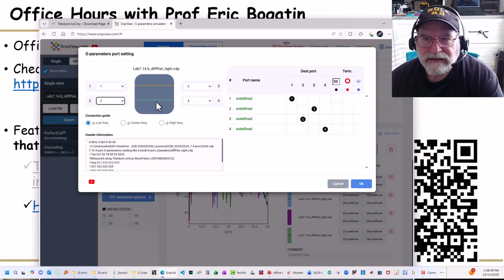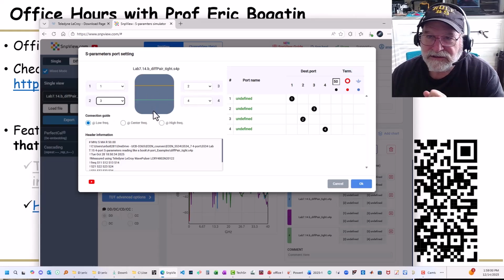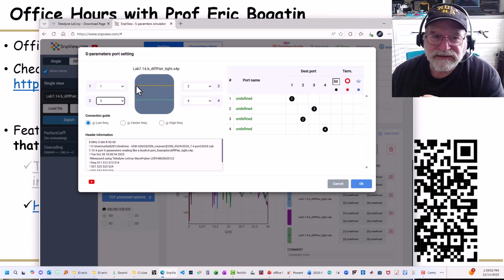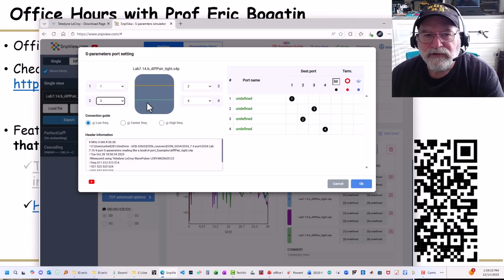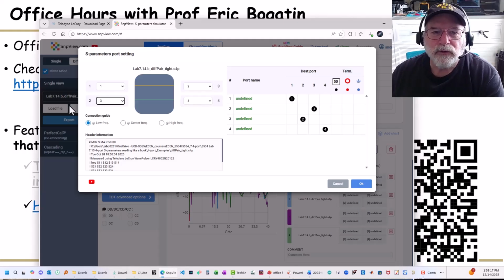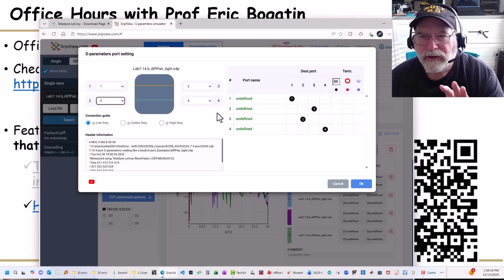The port assignment in our file is 1 to 2, 3 to 4, and so that means that in our Touchstone file, an insertion loss is an S21. But this tool is looking for an insertion loss being S31. And so we have to do this port remapping. So now this is an insertion loss, an S31 and an S42. Now that we have the port assignment correct, we can say OK.